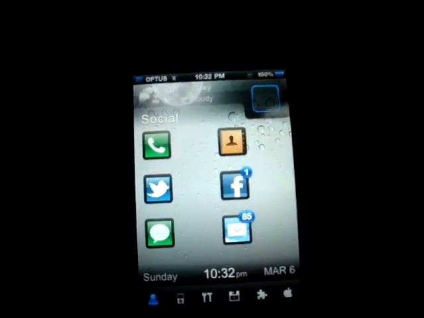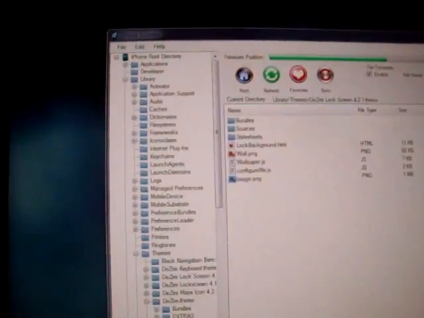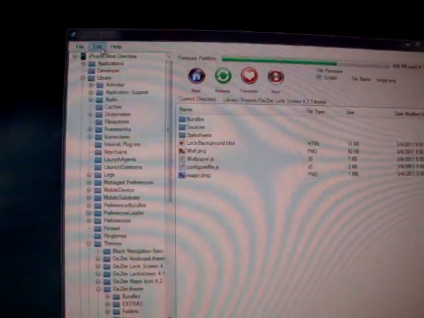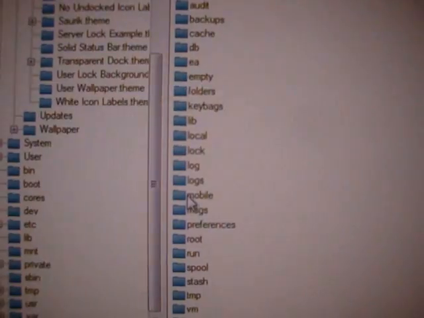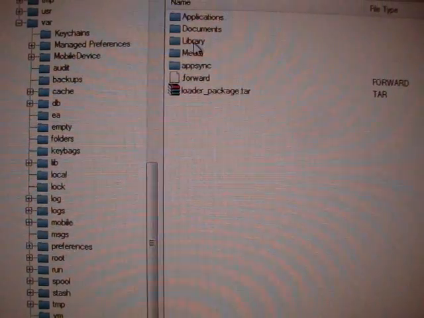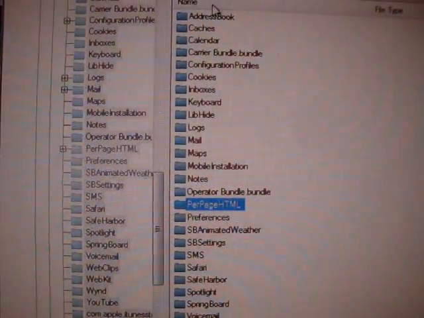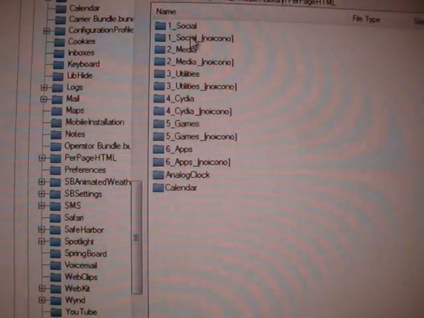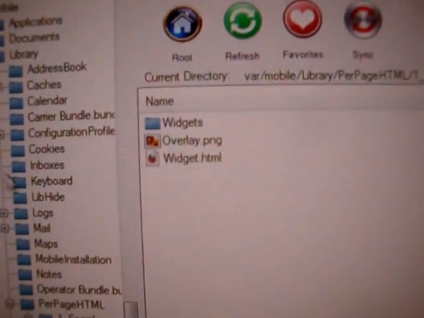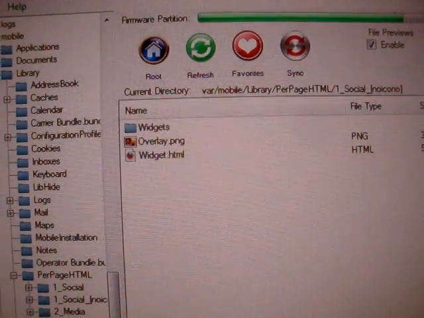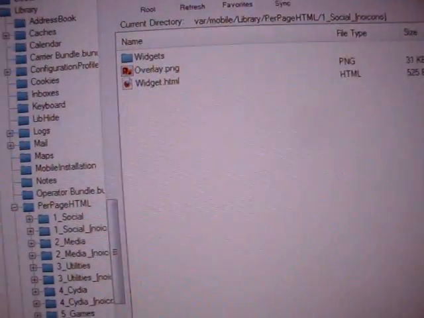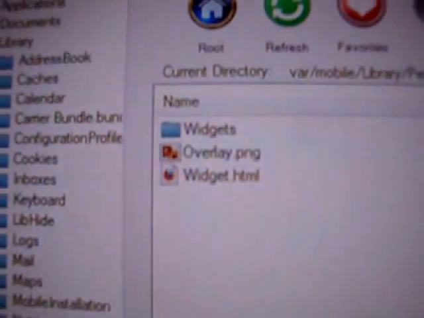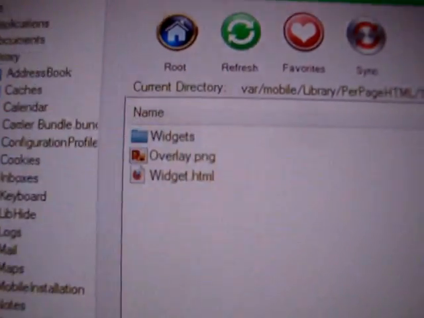Wallpapers per page, alright? What you're gonna do is go, again, iFile or iPhone Explorer. You're gonna go root, var, mobile, library, per page. And for each page you want, say one social non-icono, create a file here called wallpaper.png. Capital W, lowercase wallpaper.png, and then do that for each one, obviously.